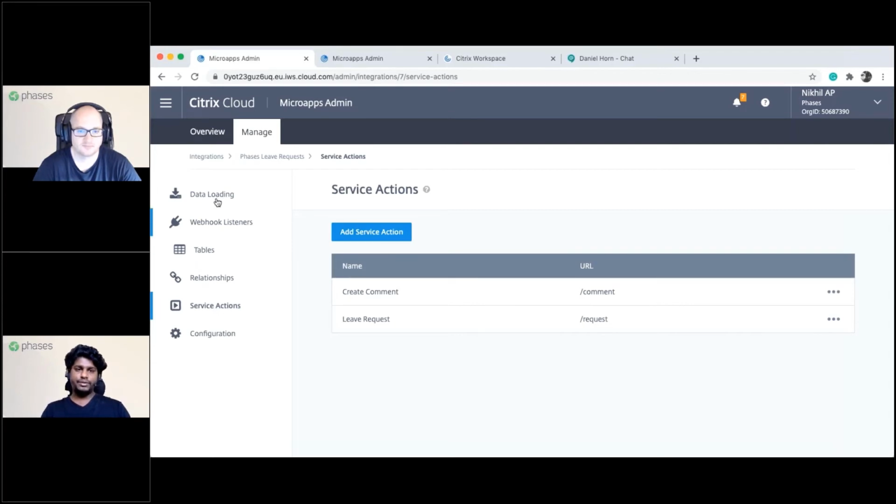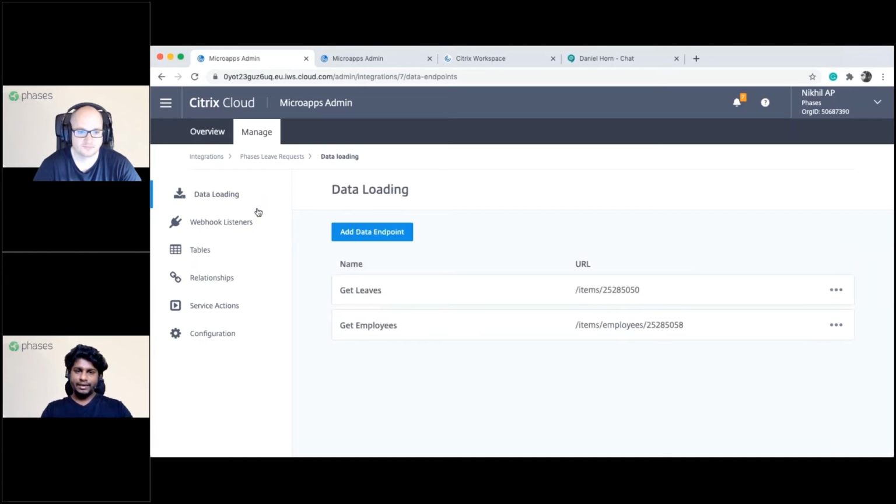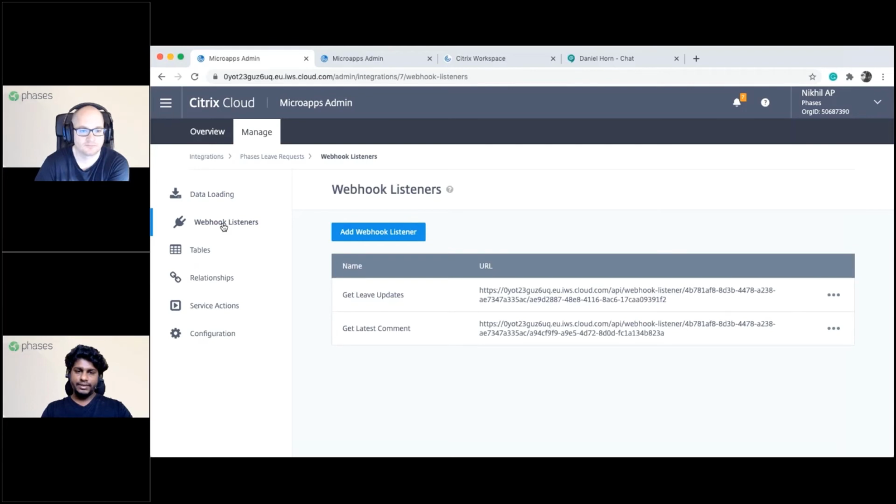So I'll give you one more insight. We have data loading, webhook listeners, tables, relations, and service actions. In the data loading, I specified two endpoints. One is leaves and one is employees. That's relevant for our setup for the leave system. And we have the webhook listeners. That's for the leave updates.